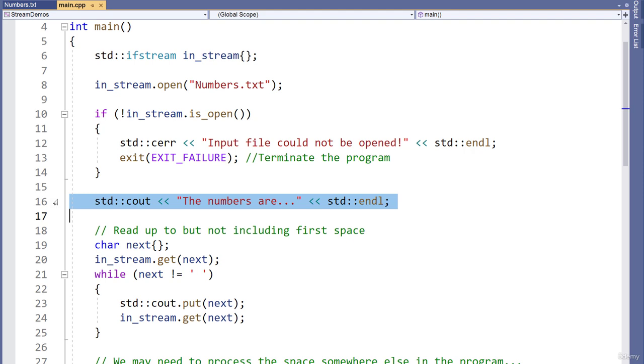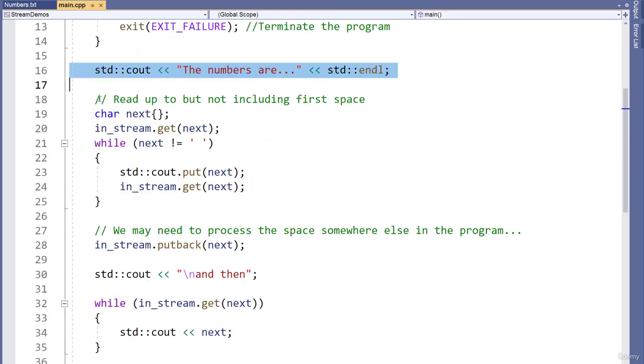Next, I will print out "the numbers are", and then we are going to read up to but not including the first space. I have a next character, just some character here, and I'm going to get that next character. Your program will have to read the first space, otherwise how will we stop reading? We need to test against something, right? One issue with this is that some other part of the program might need to read that space. To solve this problem, we can use putback and pass in the next variable, which at that point in the program execution will contain the character that we want to test against to stop reading it. The putback function will then put the argument back into the input stream.